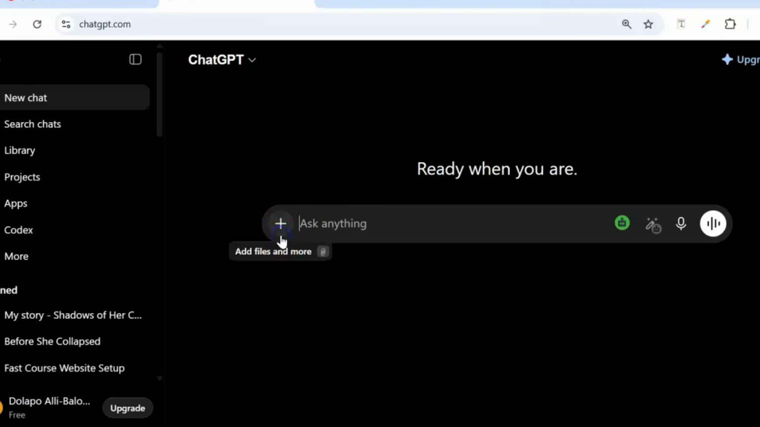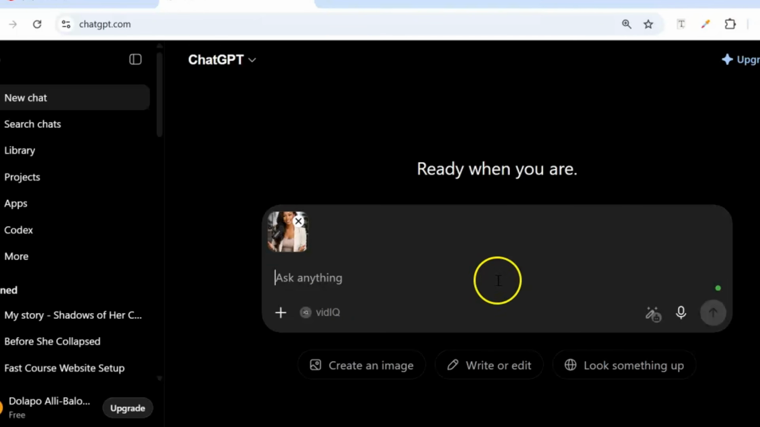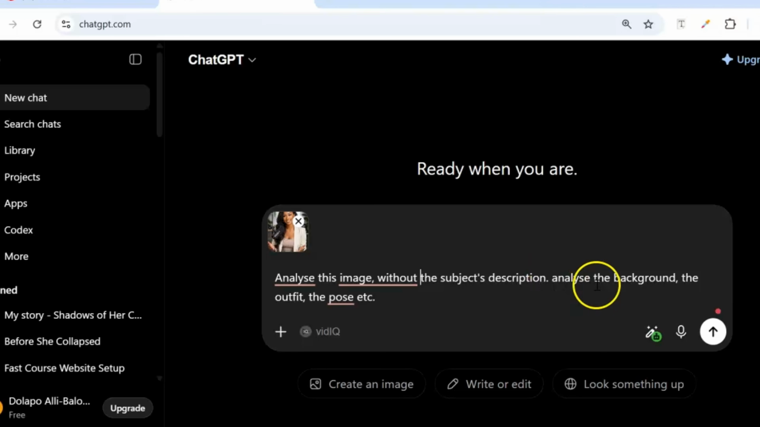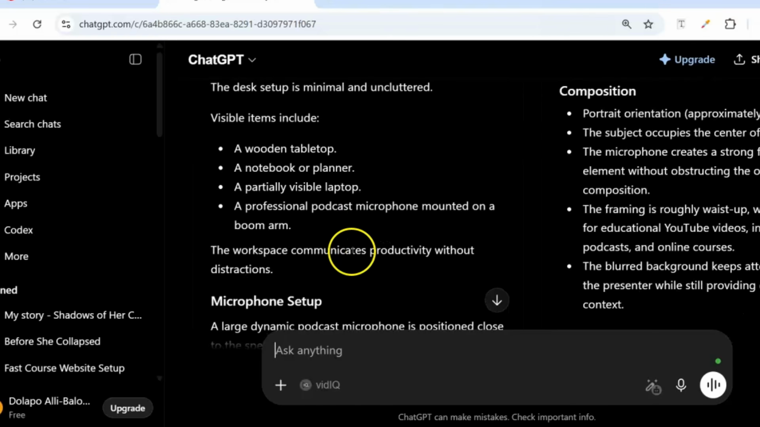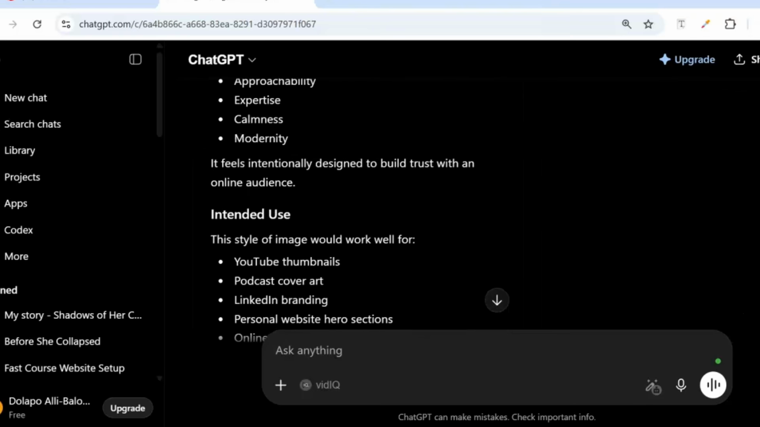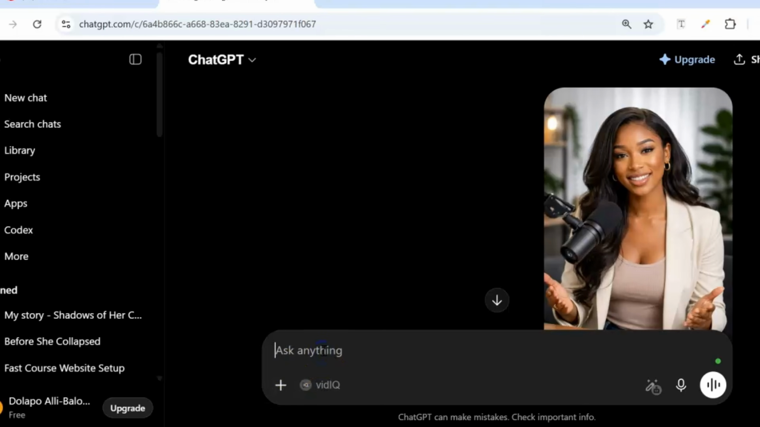Head over to ChatGPT. On ChatGPT, click on the plus sign and bring in the image we downloaded. Now, I've selected the image, and I'm going to enter this prompt. I'll just say analyze this image without the subject's description, analyze the background, the outfit, the pose, etc. And then we're going to send. I have two responses, and I'll just go with one. So look at the settings and all of that. I'll just click on one of them. I prefer this. So I'm going to copy this exact prompt, then modify it.